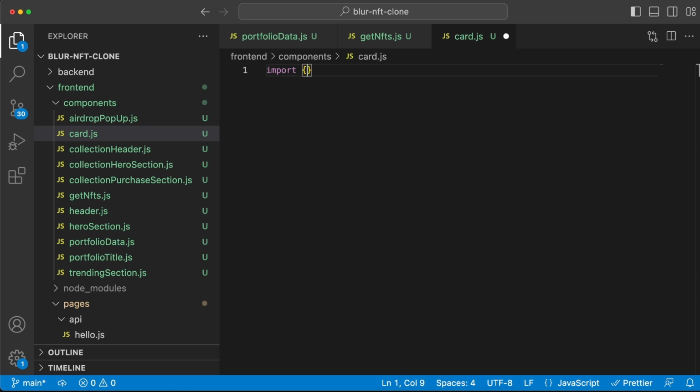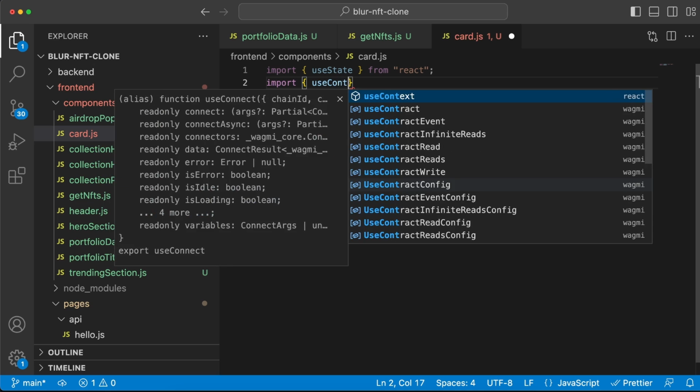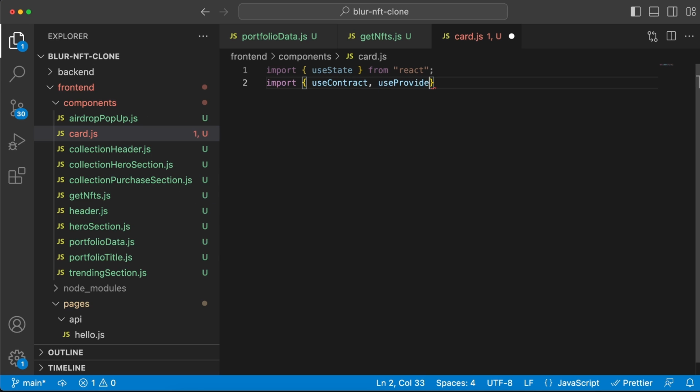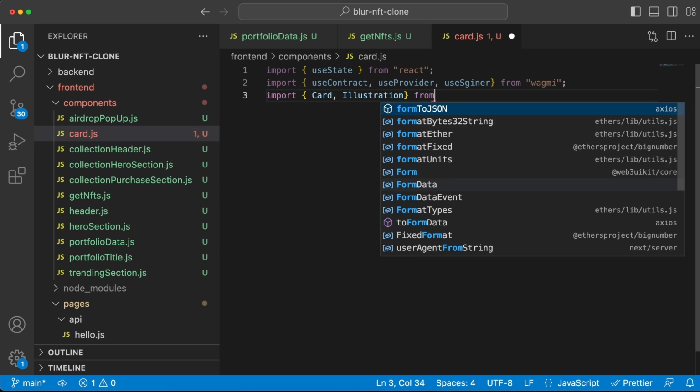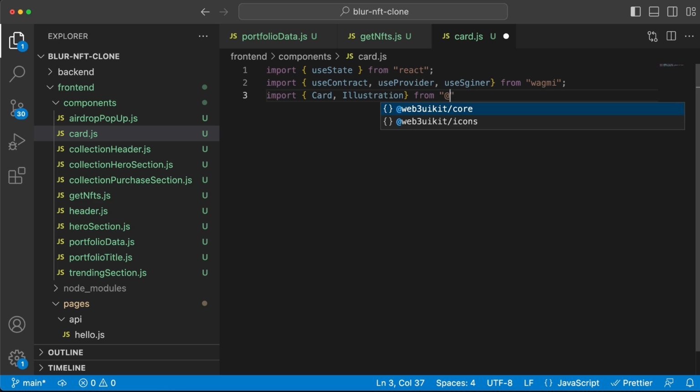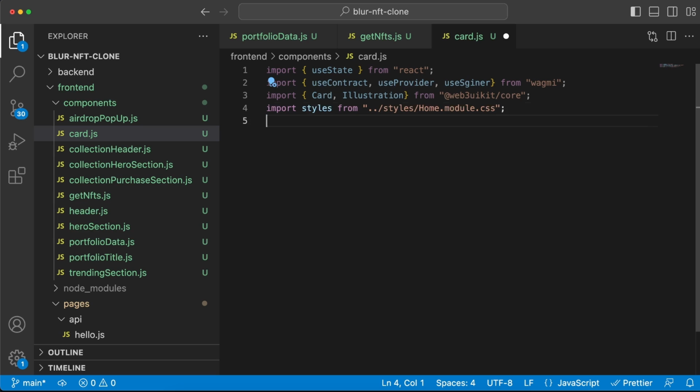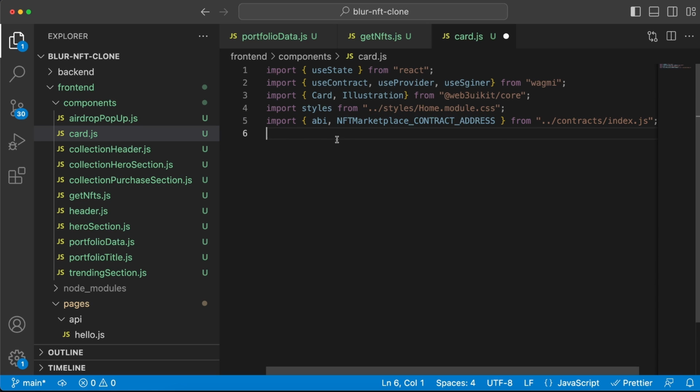And we're gonna have to import useState right here. We're gonna import useContract, useProvider, and useSigner. This is gonna be all from WAGMI, and I'm gonna show you what this will do very soon. But let's continue on with importing the things we need. So Card and Illustration, like so. This is gonna be from the Web3 UI kit, but it's gonna be from core, not from icons this time. We're gonna add the styling, and lastly we're gonna add the API and the contract address of our NFT marketplace.